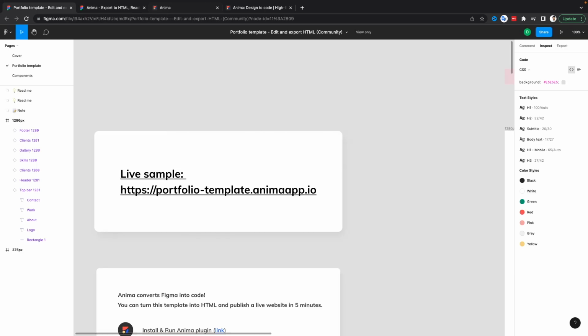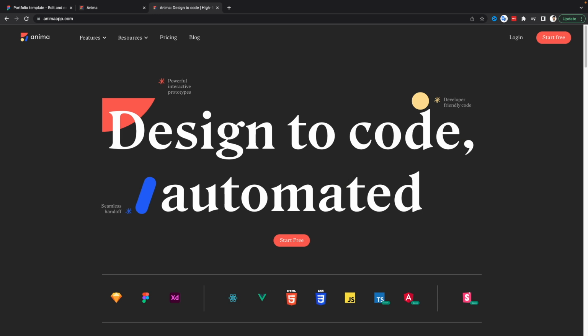So now let's go to the Anima and see what this Anima is all about. So I'm going to go on the home page, and on the home page it says that it just converts the design into the code, and that code can be an HTML code, it can be a React code, it can be a Vue code. You will see that they also support different JavaScript frameworks like React, Vue, or if you don't want to use any of the frameworks, you can simply use the HTML, CSS and JavaScript.